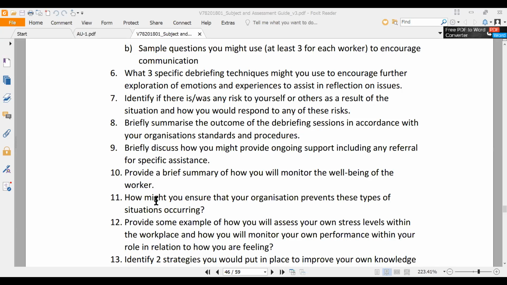some examples of how you would assess your own stress levels within the workplace. What do you notice about yourself? What is it that you do that says, yeah, you're not coping very well in certain situations, and how you monitor that in relation to how you feel, and how, if you're not feeling very well, how are you going to respond to that? So what processes would you employ if you feel that you're not coping with the situation emotionally? Whether you're a victim of bullying, whether you might be burned out in terms of just finding it difficult to keep going in.